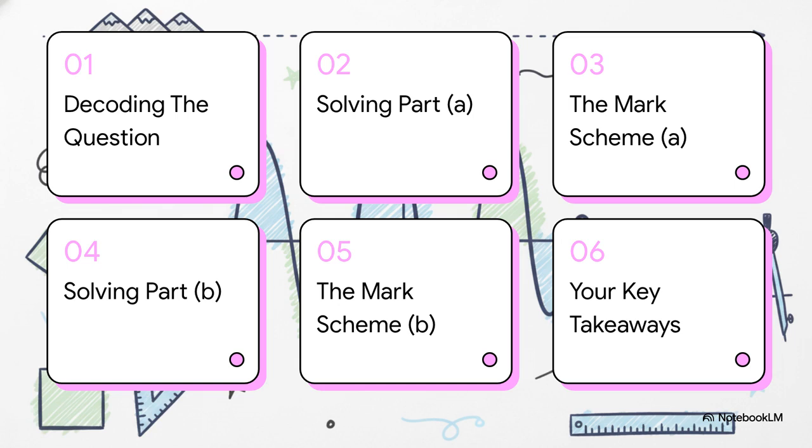So here's our game plan. First up, we're going to decode what the question is really asking. Then we'll solve each part, and most importantly, we'll check our work against the official mark scheme to see exactly how the examiner gives out those precious marks.